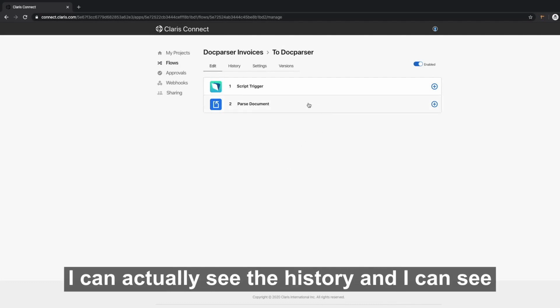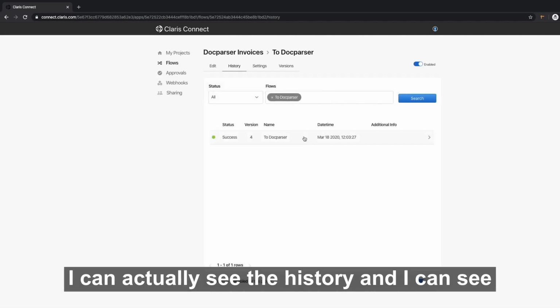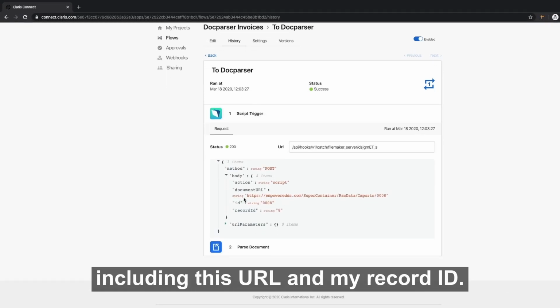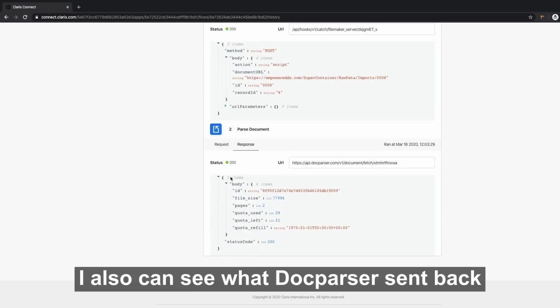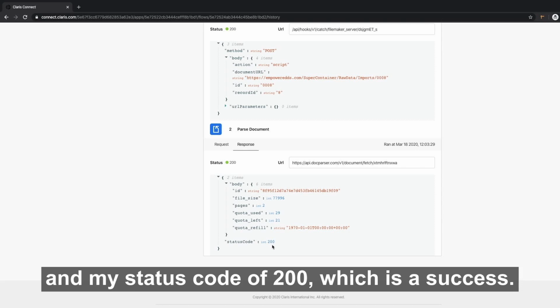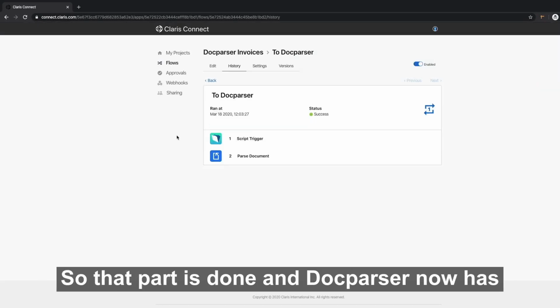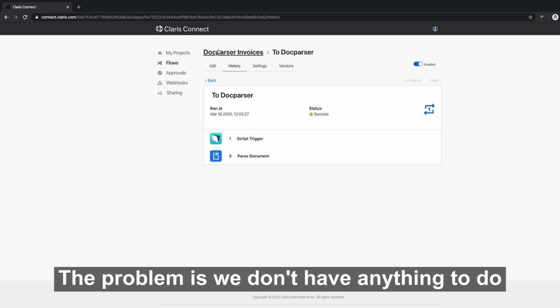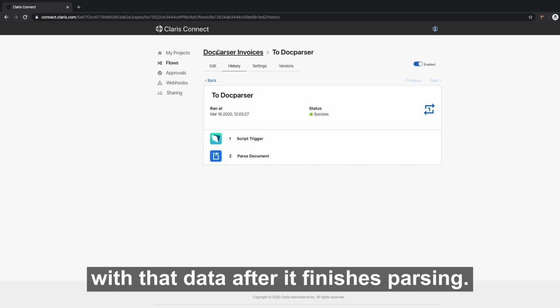Looking back over here, I can actually see the history, and I can see what happened. I can see that this was fired, including this URL and my record ID. I also can see what Docparser sent back. Here is my quotas, my file size, number of pages, and my status code of 200, which is a success. So that part is done, and Docparser now has the data, and it is going to go ahead and process. The problem is we don't have anything to do with that data after it finishes parsing.